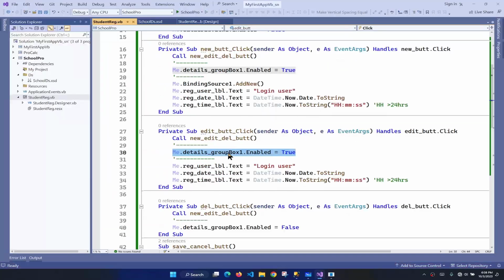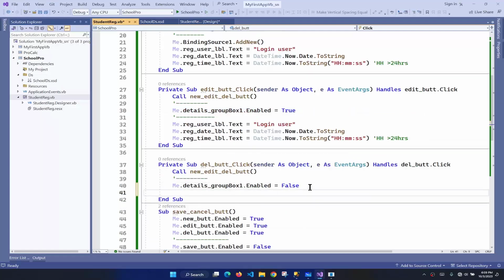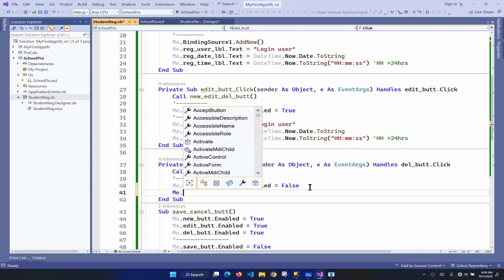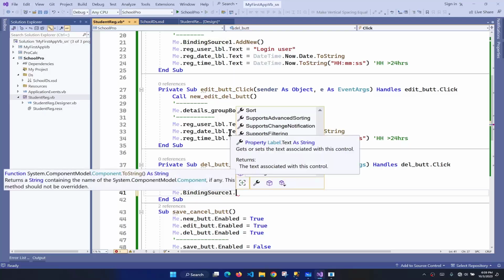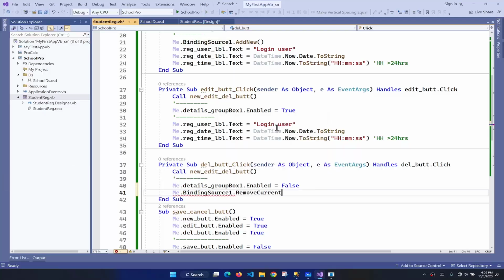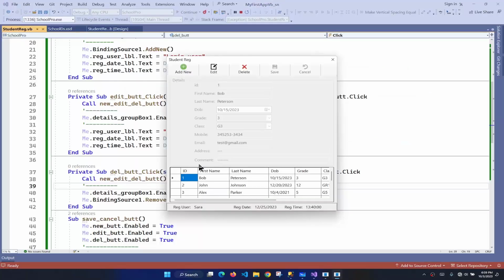So come over here and come to the next one, and it is the delete button. So let's come to this and say me binding source. I'm going to use the binding source. This is the binding source dot remove. Remove what? Remove the current record or current row. Now if I run, I can see the result. So let's select the first record and delete that. It's deleted. And if I come to the next, then record 2 is deleted, the next one is deleted, and the next one is deleted.